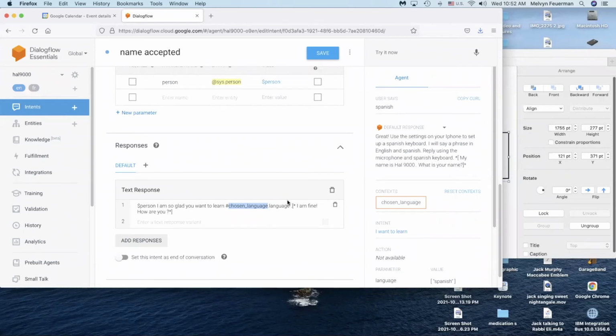Here, this context was created and the parameter refers to that context. So two things are happening. Now, how much time do we have? We have another 4 minutes. So anyway, we move along with that. And then we type in, I'm fine, how are you? I say, I'm fine.